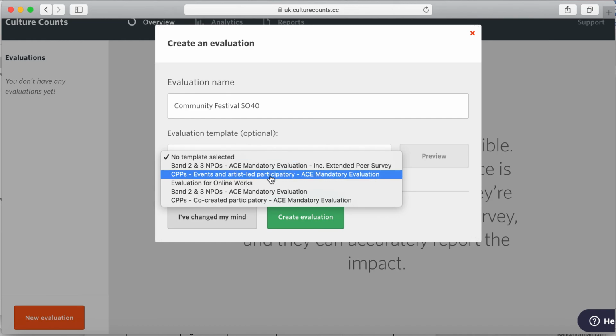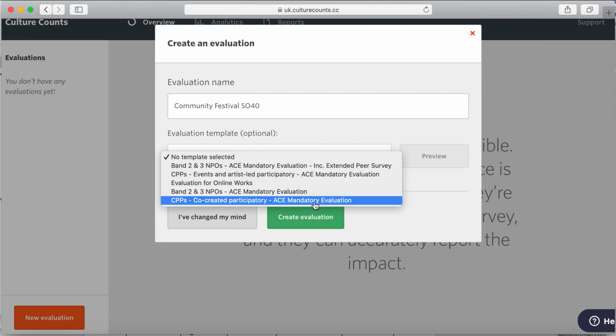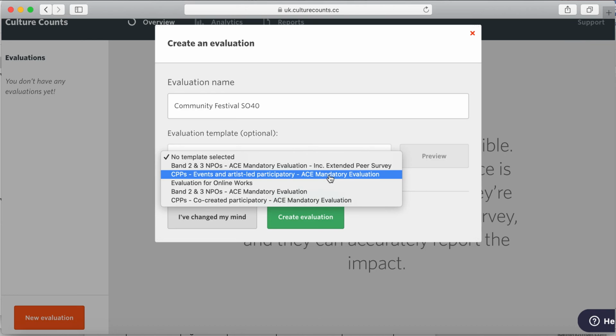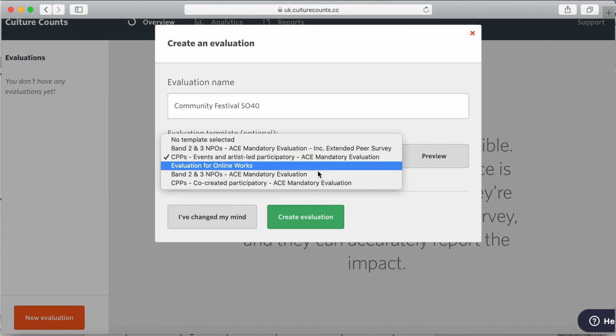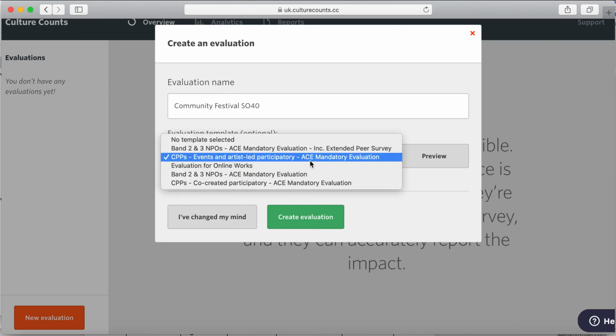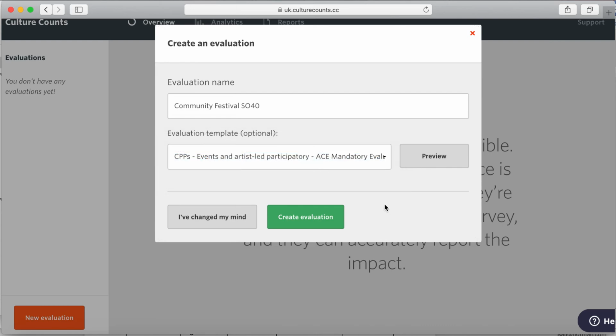So you'll see there are actually two here for CPPs. There's CPPs Events and Artist-Led Participatory, and there's CPPs Co-Created Participatory. Now, it's entirely down to you, your organisation, and the work that you are evaluating as to which one will be appropriate. It might be you want to check out both and see which one works for you, and you could just simply do that and click on Preview. It would open in another window. But actually today, I am going to stick with this one, Events and Artist-Led Participatory, for my community festival. Create evaluation.